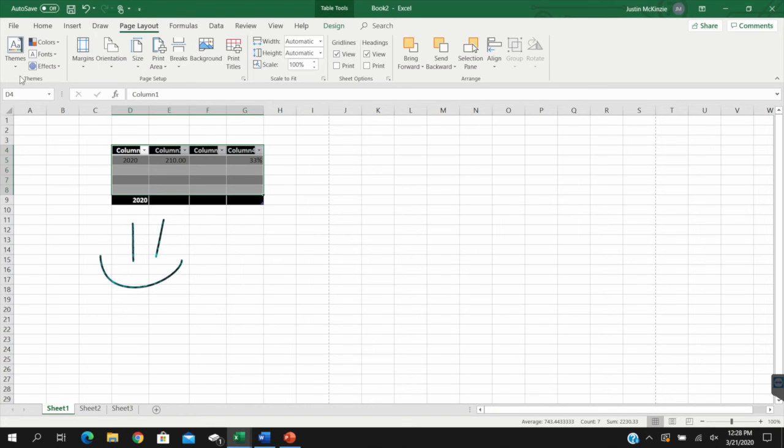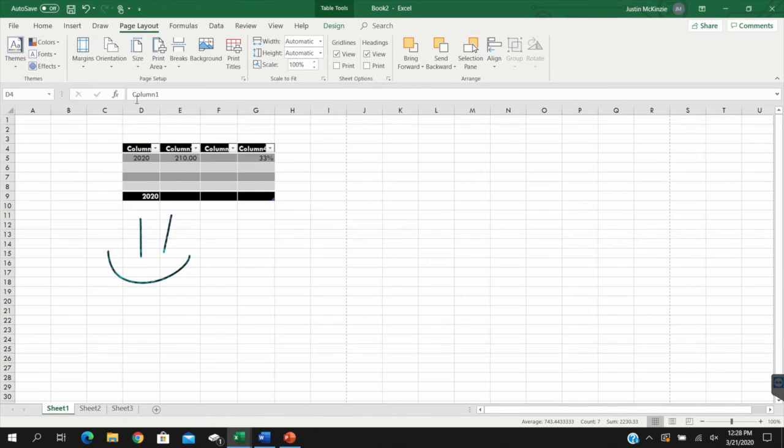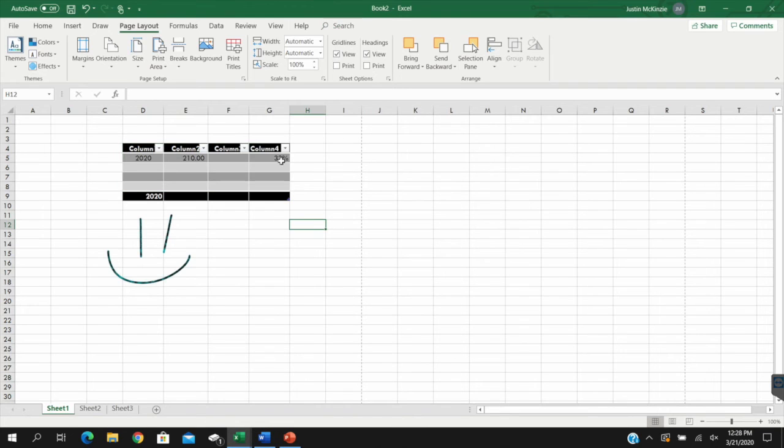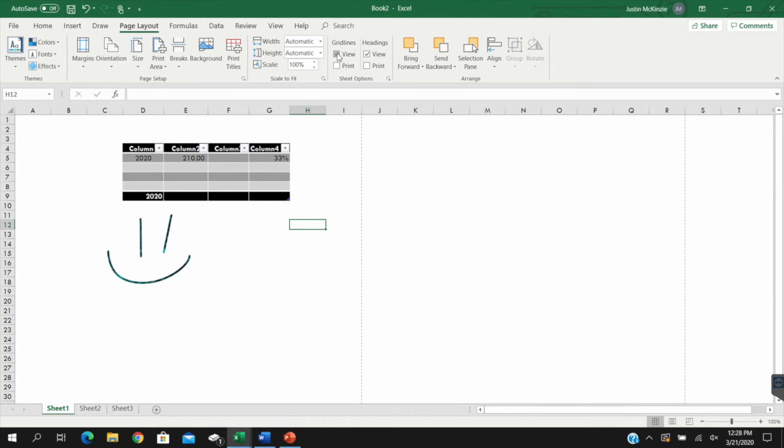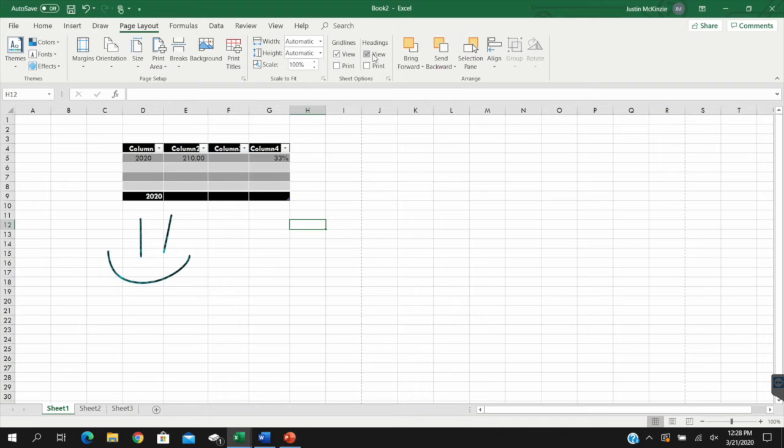Go under page layout. You can change themes just like in Word. That changes a little bit of your formatting, your colors. You can adjust your margins, orientation, size, backgrounds. You can change all your heights, your grid lines. You can view them, take them out if you want to clean up your paper. Same with your header. You can bring items forward and backwards, and that forward and backward is on a Z plane. So rather than your X and Y, it brings it forward and back on a Z plane.